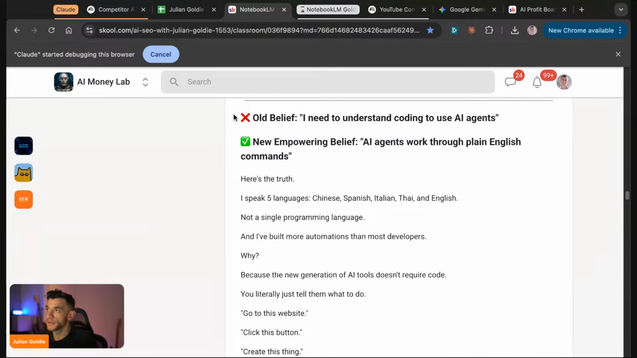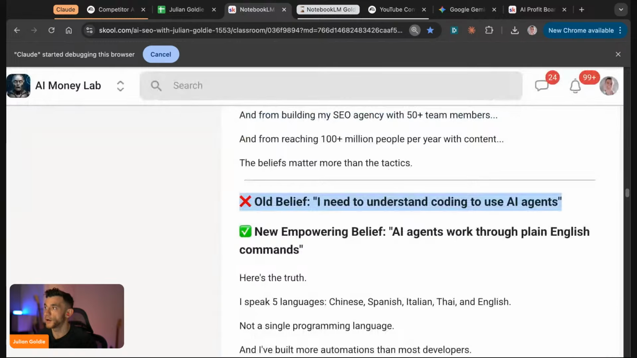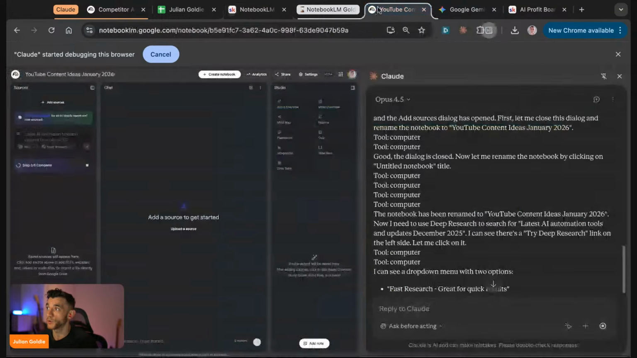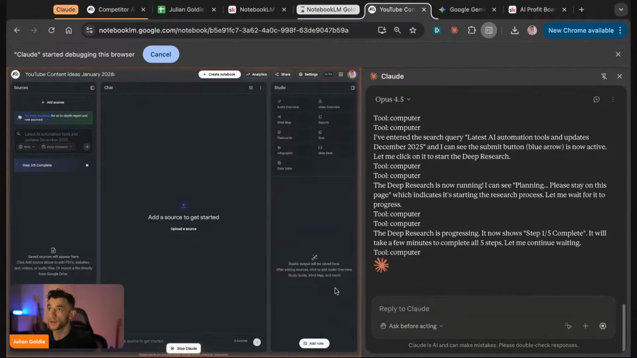So, some people say, well, I need to understand coding to use AI agents. And I would say that's not true at all, okay? Like AI agents, as you can see today, work through plain English commands, right? So you tell the AI what you want it to do, like you can see over here, and then it can actually load sources, do deep research for you, and just complete stuff in the background, all right?